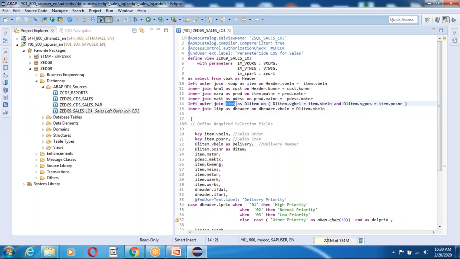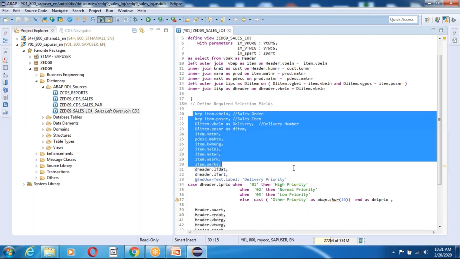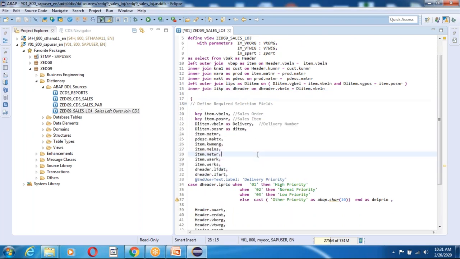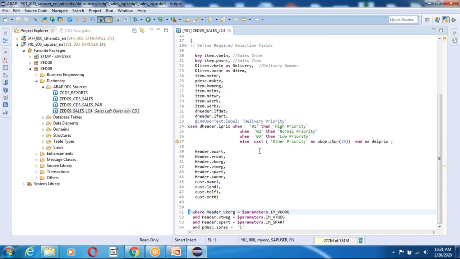If the delivery is available in the item table, definitely the delivery data will be available in the header table. That's why I put a relationship between LIPS and LIKP. LIKP is a header table, LIPS is an item table. If you have data in the item table, definitely you will have data in the header table, guys. So my relationship here is LIPS to LIKP, and that's why I have used an inner join. Whatever fields you need should be inside the curly braces.